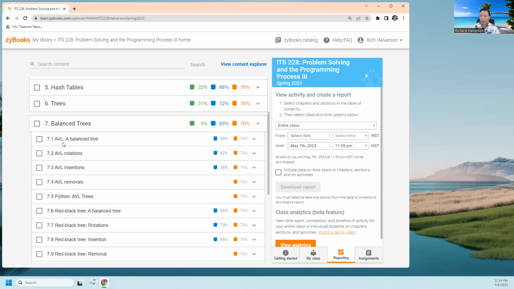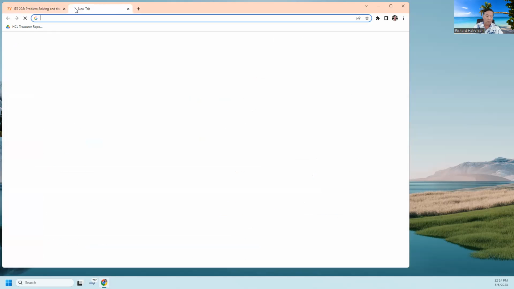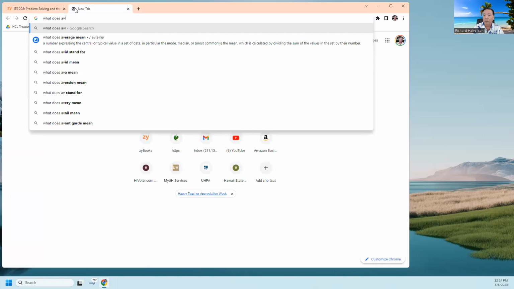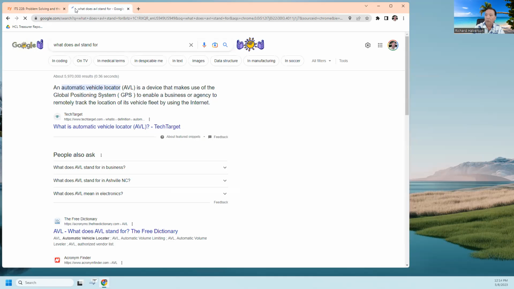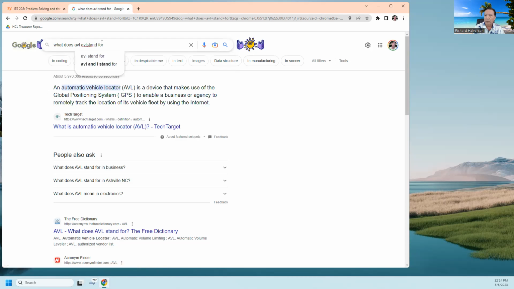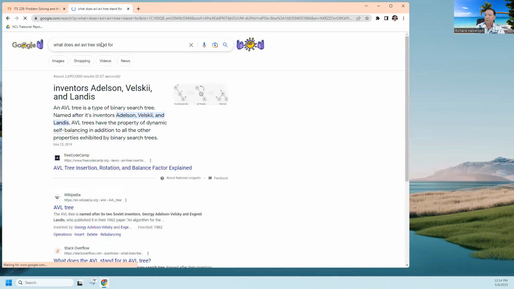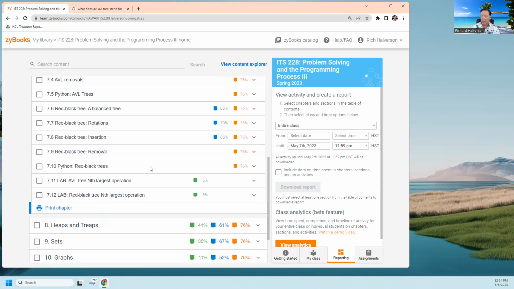And by the way, AVL is just the name of the people that came up with the idea. I don't remember what it stands for. You can look it up. What does AVL stand for? AVL tree. Adelson, Velsky, and Landis. All right. So anyway, all right.